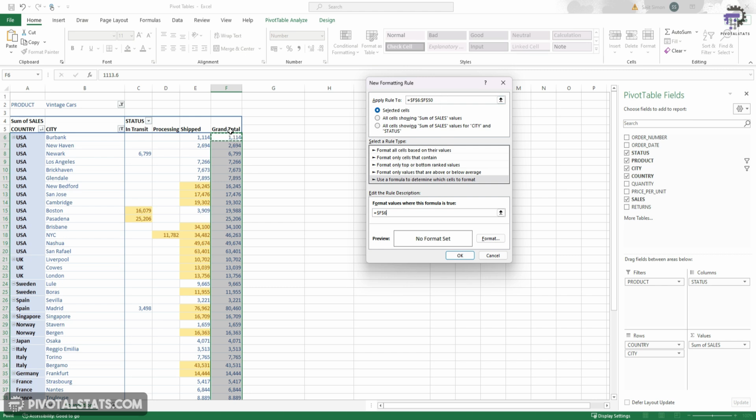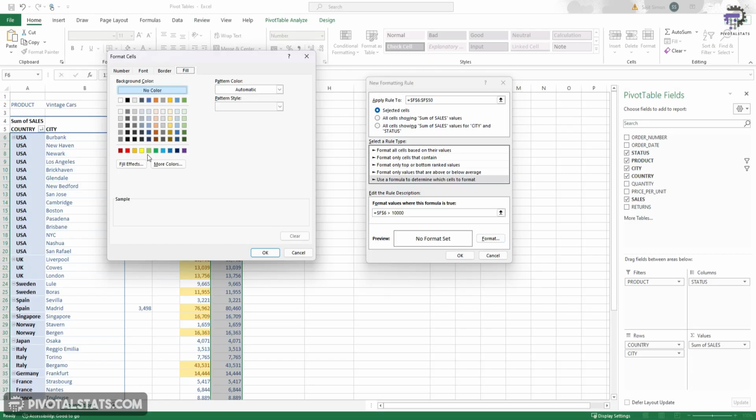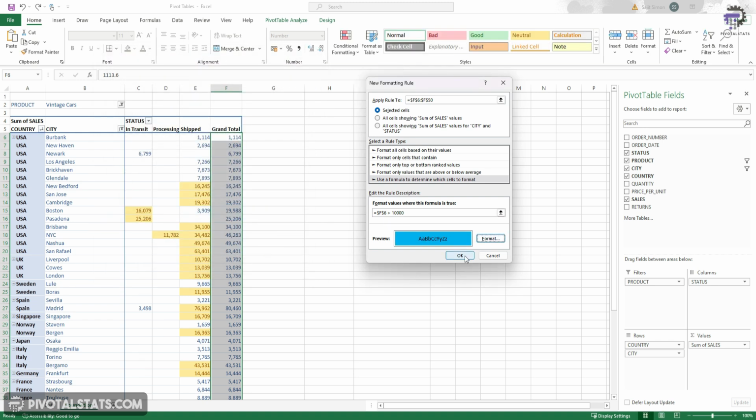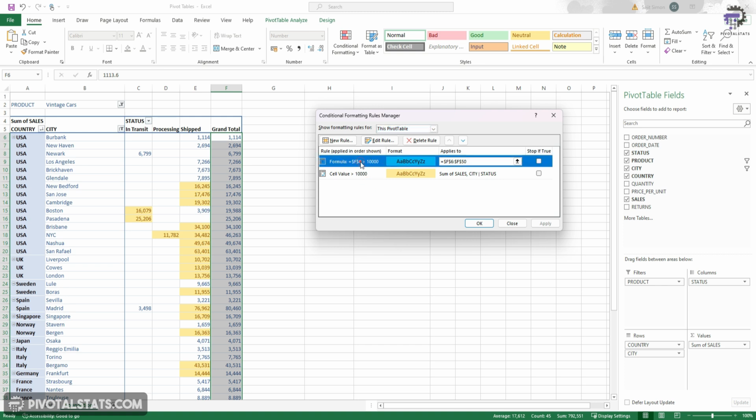Now I've selected just one cell and I'm going to say greater than 10,000, format, and let's fill it with a different color this time. Press OK. Now when I press OK here, the formatting will not get applied. The reason is, I'm going to go back to conditional formatting, manage rules, and this condition that we have applied, I'm going to edit this rule.